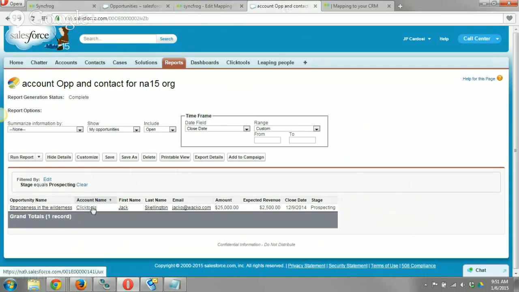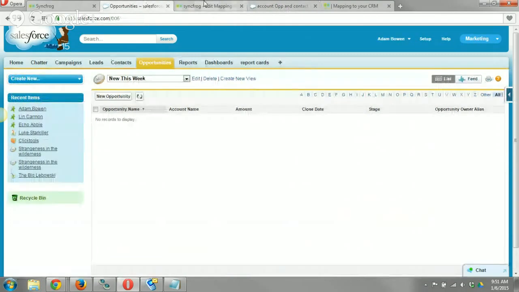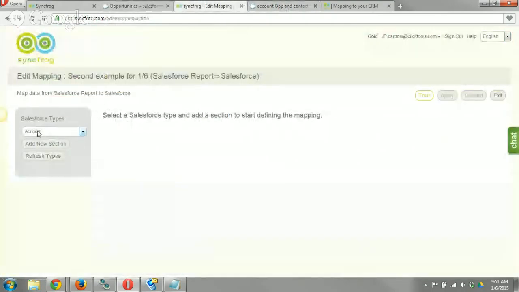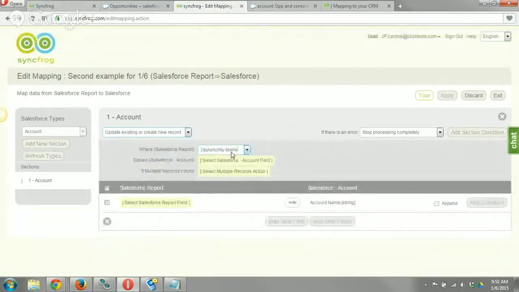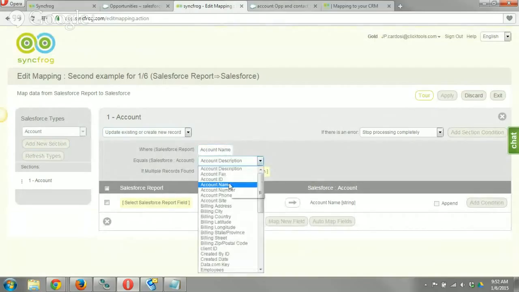So the first thing we want to do is create that account, correct? We want to create our account name. So in our Salesforce types, you can see account. It's our very first one. So we're going to click on Add New Section here. We can do cool stuff like update existing or create a new record. And that will give us a where statement. So we can say account name equals account name.